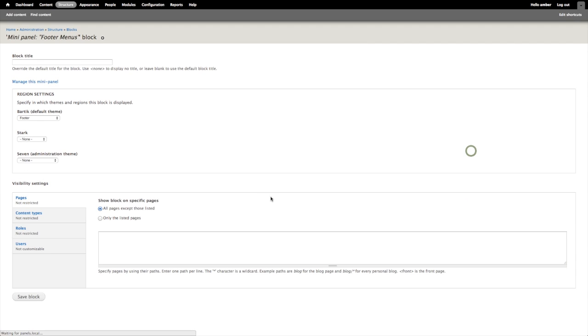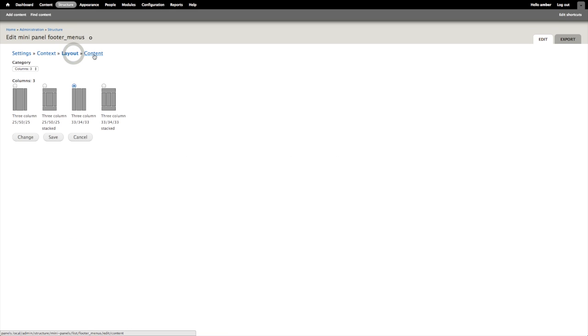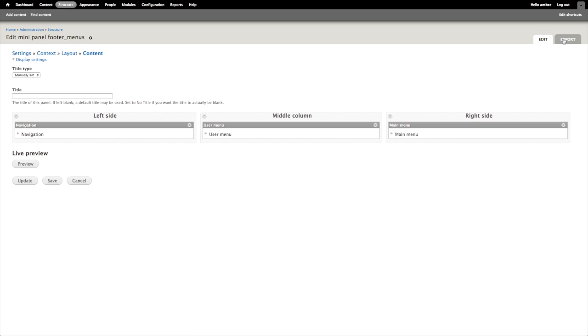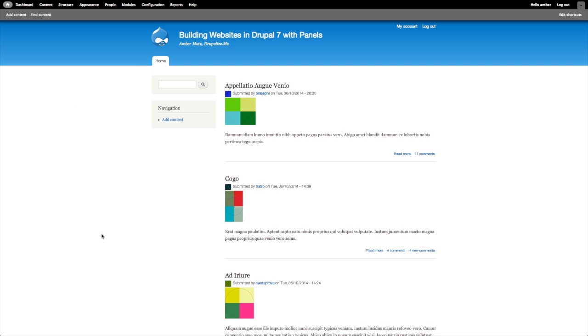I can configure visibility settings just as I would a normal block, or I can manage the mini panel by going back into the footer menus mini panel and clicking on any of these sections that I need to edit. I can change the layout or content, or I can export the mini panel. So that's how you can use mini panels to drop in panels to any region in your theme.